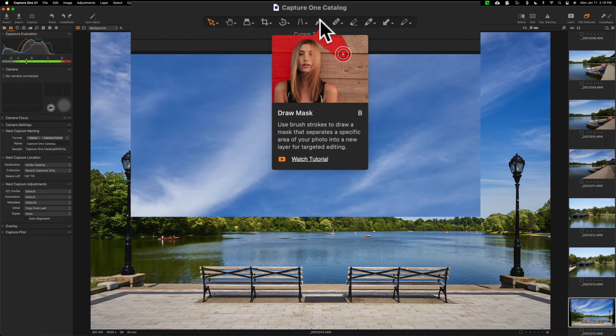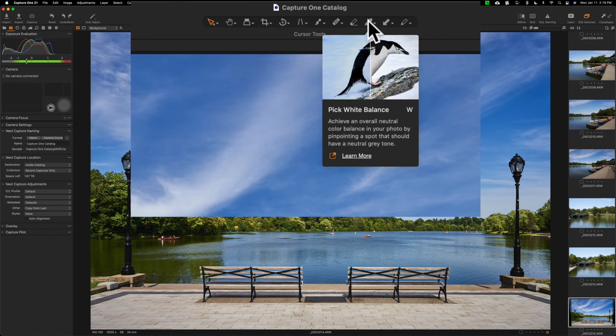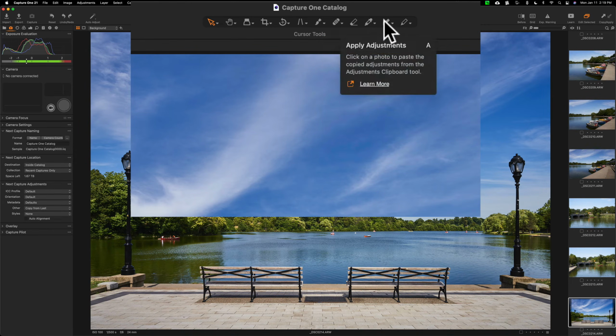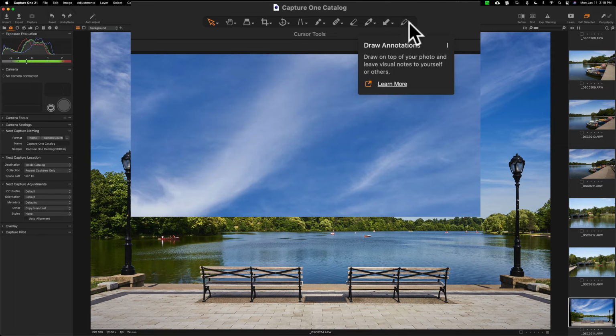There are layers available in Capture One, and with layers, you'd be able then to put masking and adjustments on one layer, like a healing brush, adjustments on a layer, and so on. And all that is done with these masks. Next to that, I talked about the draw healing mask and the erase mask. We have the white balance tool. We have an apply adjustments tool where, if we click and hold, you could see you could copy the adjustments you did to one image and apply them to another image. And then finally at the very end there, we have draw annotations.